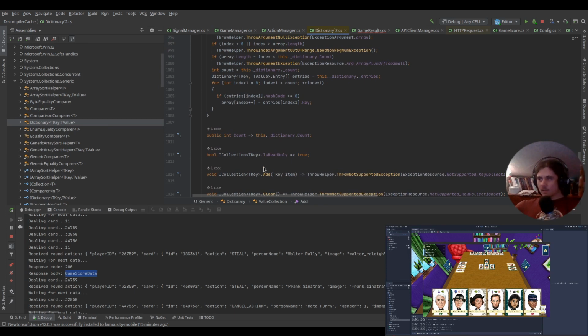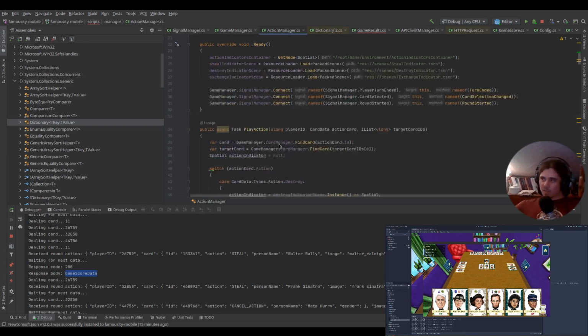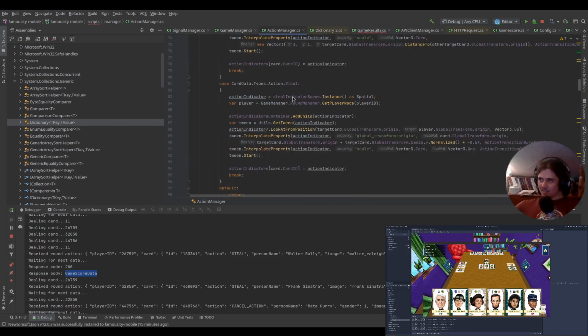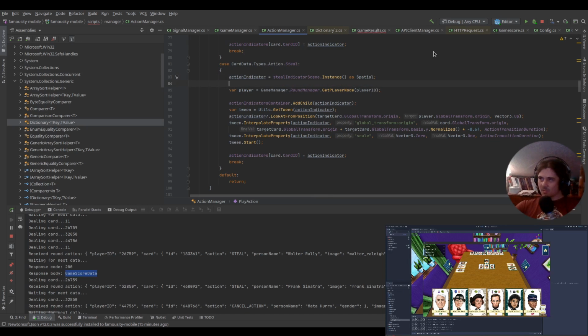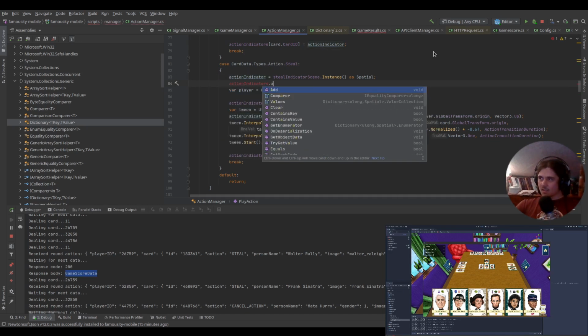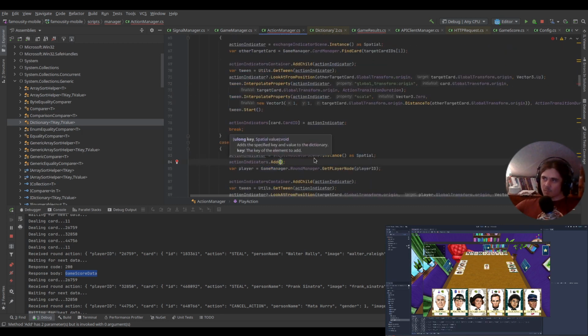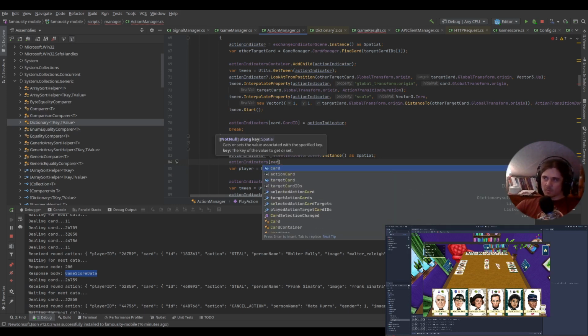But if you are asking if there is some other way, yeah, it might be. If you are asking if there is any other way to add the key there, maybe there is. I could use the action indicators add method here. So I think this is what you're asking, right? You can use this method function to add the key and value, or you can use the operator overloaded here.